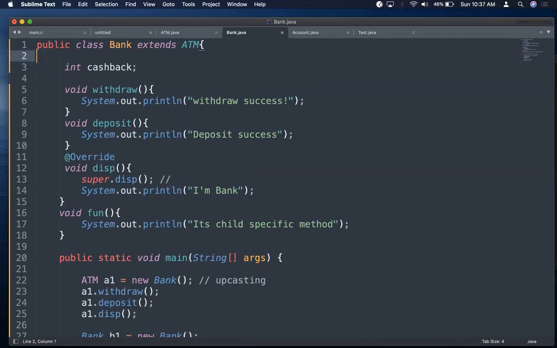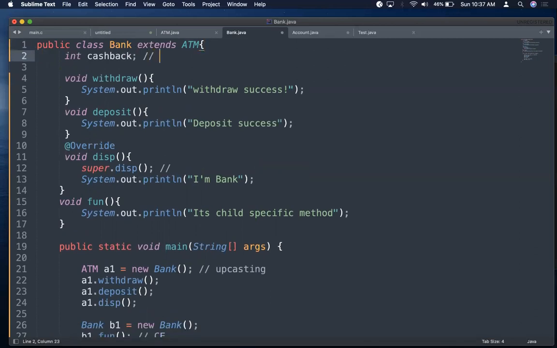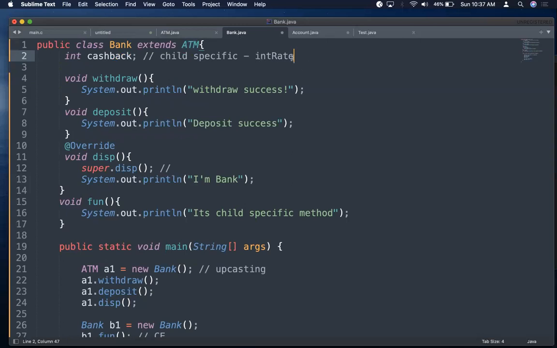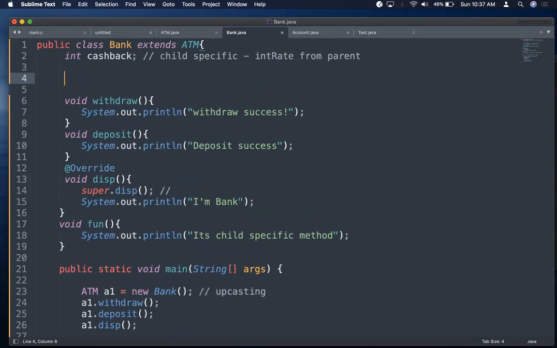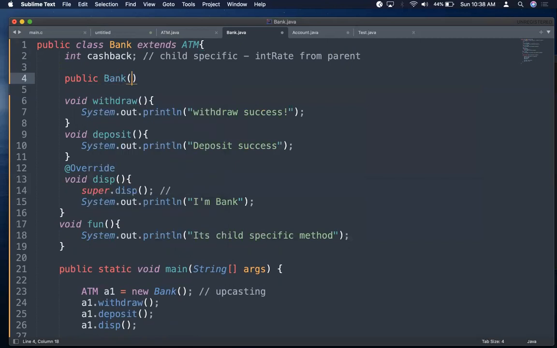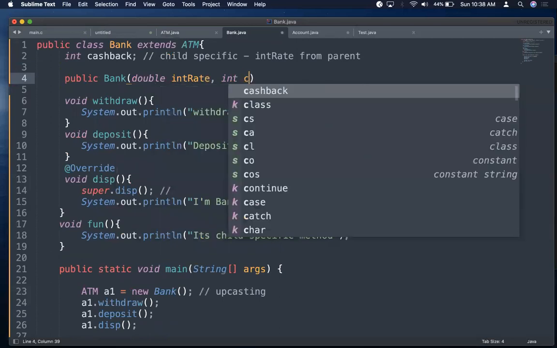Okay, so this is a child specific thing, right? And along with this, you already have interest rate getting acquired from ATM because it's non-private, you will get it actually, right? Interest rate, from parent. Okay, so now since my parent has a constructor, I should also have a constructor. So let me write public bank, and I need to construct both the values. So double interestRate, comma, int cashback.